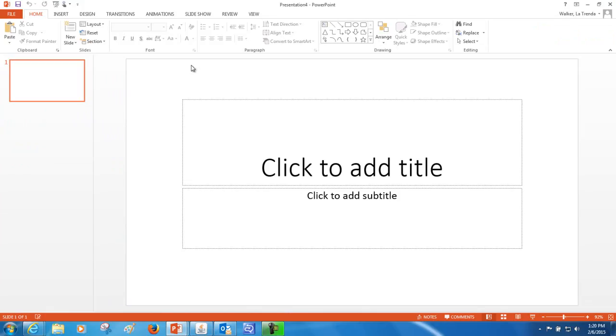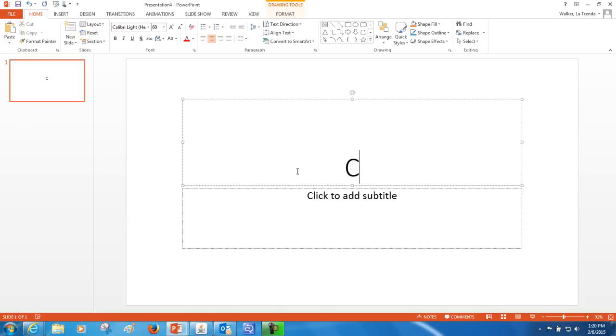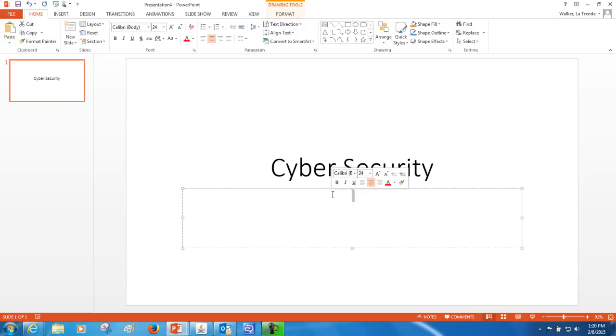And PowerPoint automatically assumes that you want to start with a title slide. You can always change that if you want. But let's go ahead and click to add a title. And in this example, let's say we're doing a presentation on cybersecurity. A subtitle, you can put your organization. And then maybe your name.